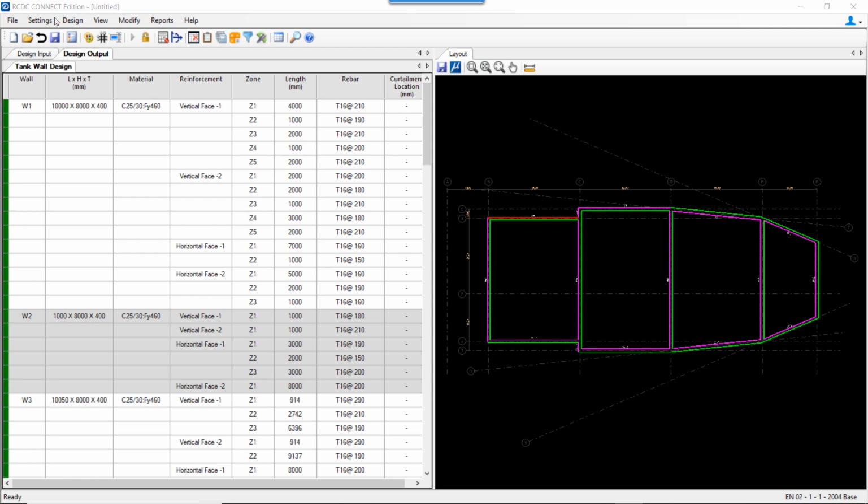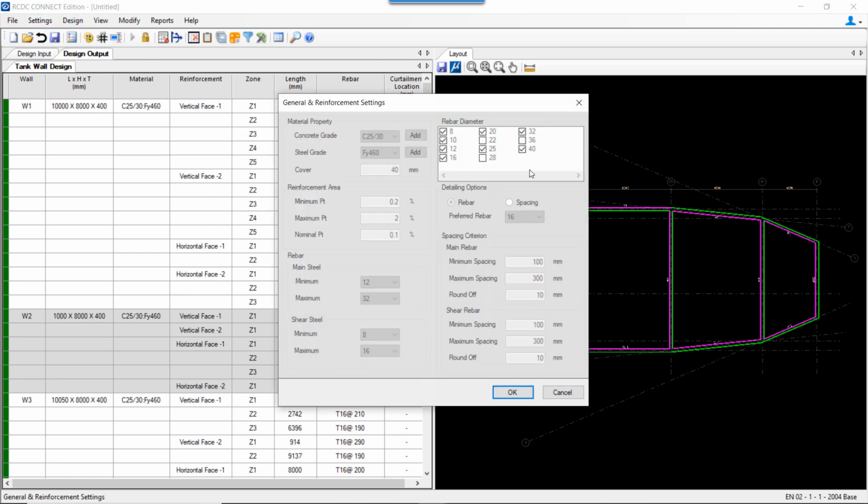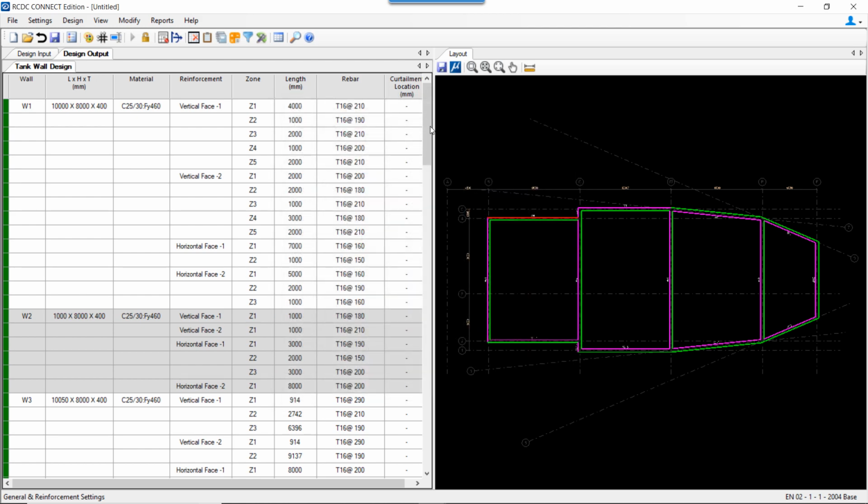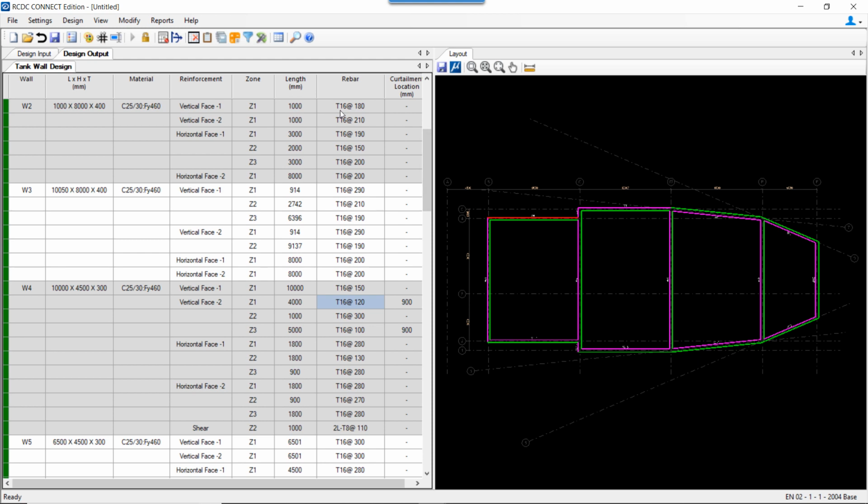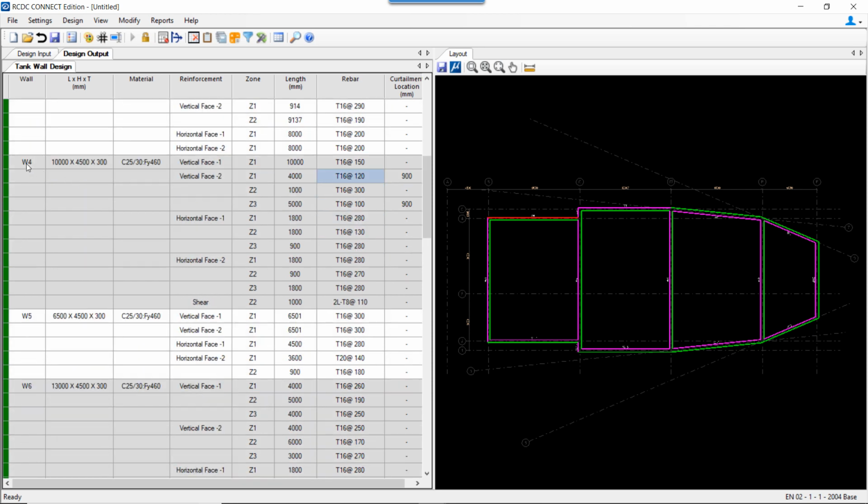So first thing to observe is, as we had selected the detailing option as a rebar of 16 mm, RCDC has tried to provide the 16 mm rebar with a varying spacing as per the AST requirement. So considering the example of wall W4, we have one zone for vertical face 1 and we have 3 zones for vertical face 2. In the vertical face 2, again we have curtailment location for zone 1 and zone 3 at 900 mm.